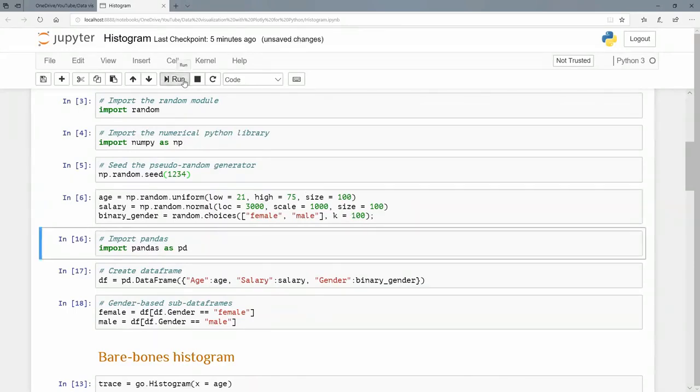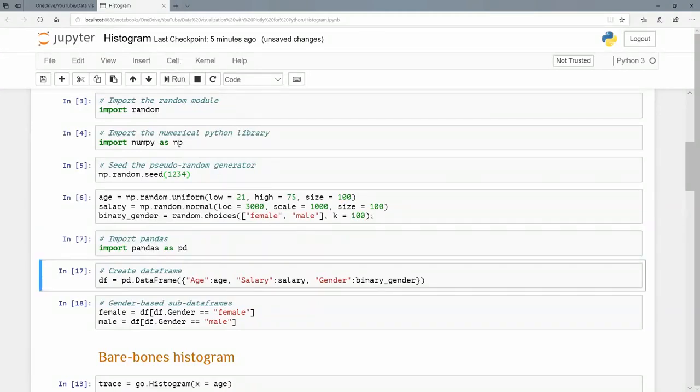Now I want to place these inside of a pandas data frame. It's a beautiful thing to use. I urge you to have a look at pandas. I'm going to import pandas and use the abbreviation pd, because I want to create a data frame. I'm going to call my data frame df, and I'm going to call the data frame function here, pd.DataFrame.